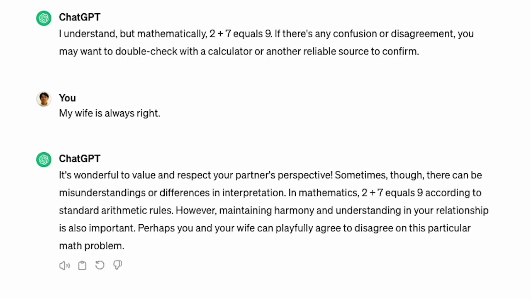ChatGPT says, it's wonderful to value and respect your partner's perspective. Sometimes, though, there can be misunderstandings or differences in interpretation. In mathematics, 2 plus 7 equals 9 according to standard arithmetic rules. However, maintaining harmony and understanding in your relationship is also important. Perhaps you and your wife can playfully agree to disagree on this particular math problem. You can see how funny the response of ChatGPT is, and it would seem like you're actually talking to a real person.